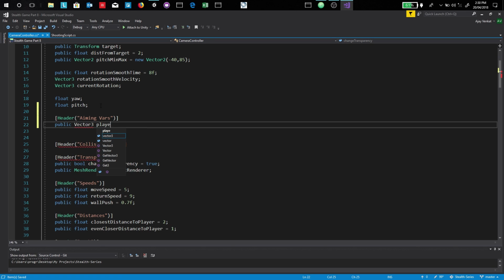Okay, so let's create a header and call this aiming vars, and we're going to create a new public Vector3 player offset. So this is what Lobsang White was talking about when he said he wanted a player offset to the side. This is how you would do it, except we'll only be toggling the player offset when we hold the aim button. But for you, in your case, all you have to do is make sure that this player offset variable is always in effect, okay? And it should work perfectly. So I'll just teach you how to do the collisions in just a second.